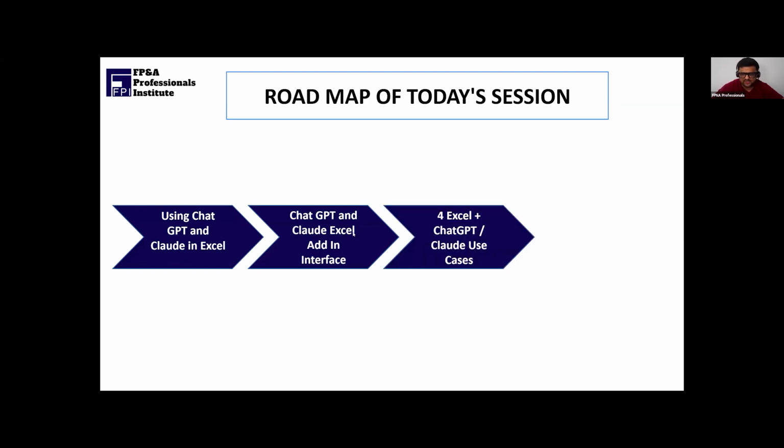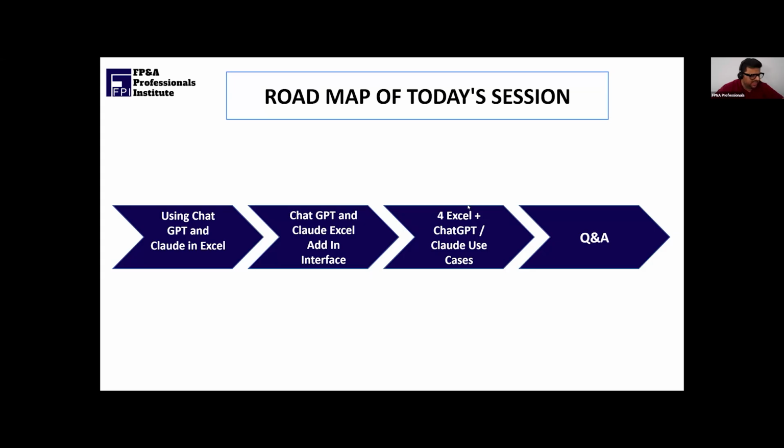And then finally, I have 3 to 4 use cases depending on how much time we have on each of these tools, be it ChatGPT or Claude, using inside Excel. So that is what I have planned for the next 60 to 90 minutes, and we will be spending a good amount of time using AI inside Excel. Okay, so since a lot of you have not used AI inside Excel, I will go a little bit slower and I'll show you step by step how you can install these tools inside Excel.